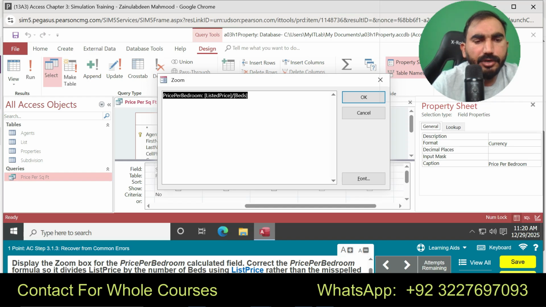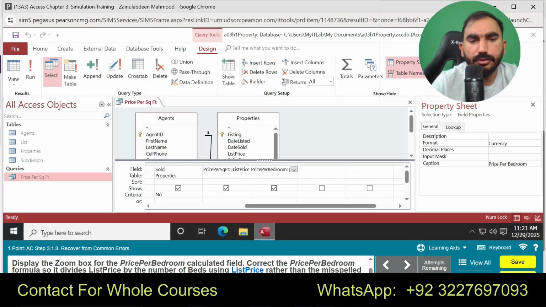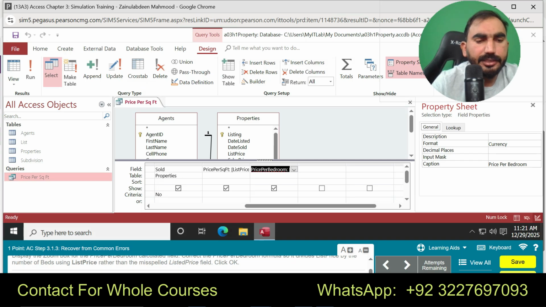Display the zoom box for the price per bedroom calculated field. Correct the price per bedroom formula so it divides the listed price of the bed using the list price rather than the misspelled listed price. List price, and then OK. Run the query, observe the result and then save the query.